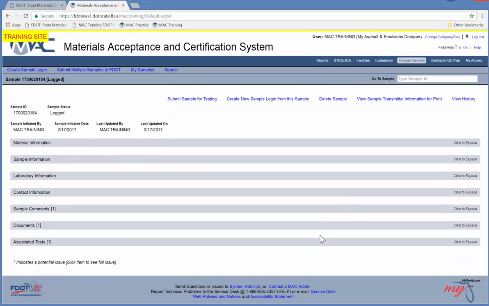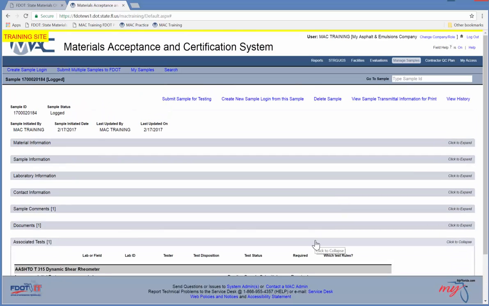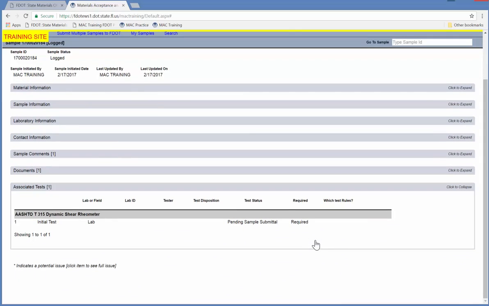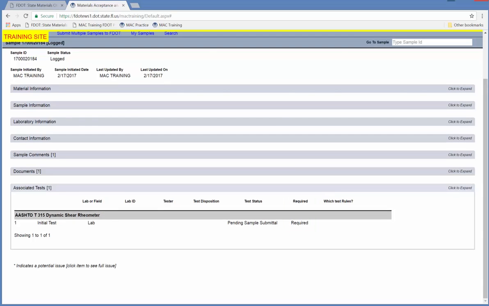Under the Associated Tests tab, you can view the tests required for the sample but not yet perform them because the sample has not yet been submitted to the testing lab and the lab has not yet acknowledged receipt of the sample. As displayed, the sample is in a status of pending sample submittal. Tests may be field or lab and required or optional as controlled by the MAC spec.